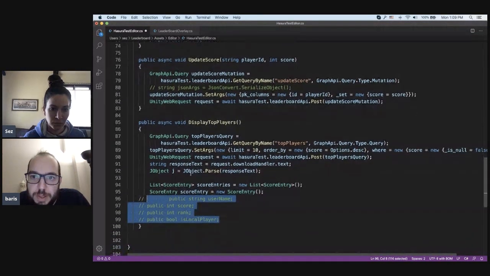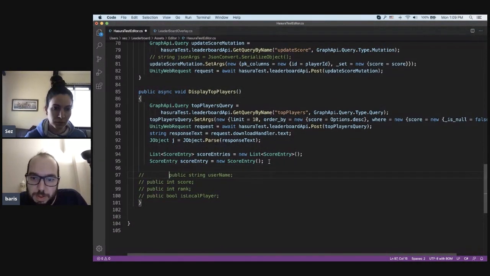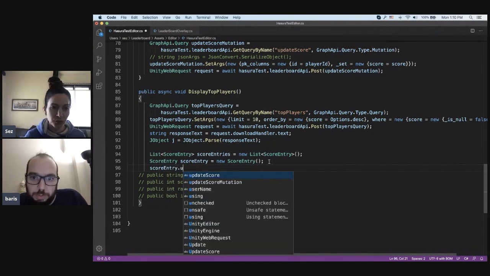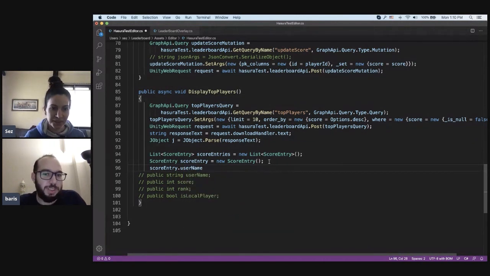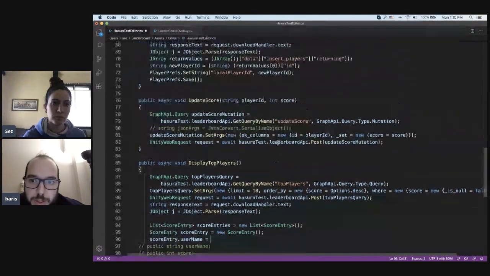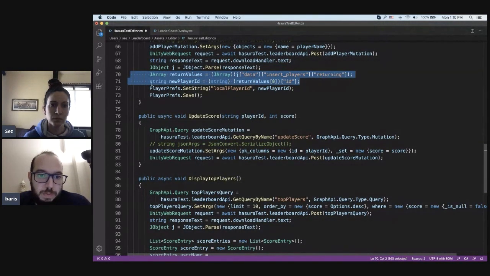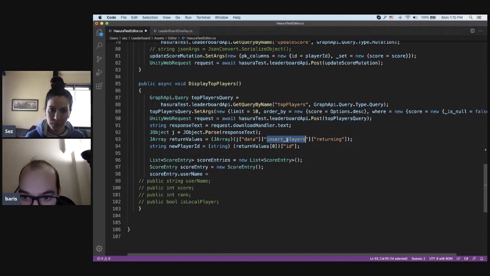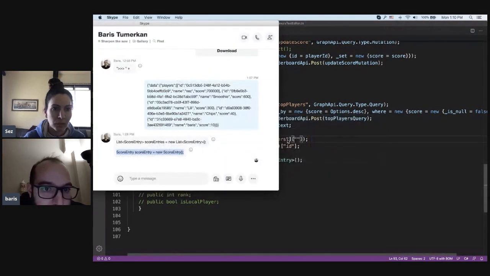Let me see about parsing this response. Okay, so score entry. I'm pretending it's JavaScript. Yeah, just like that. Okay. A dot something. Oh, whatever you parse. Yes, whatever. So just as before, we create a JArray. Yeah, you can do that. So instead of insert players, here we have players. Okay, and you can delete the returning. We don't have that. Yeah.